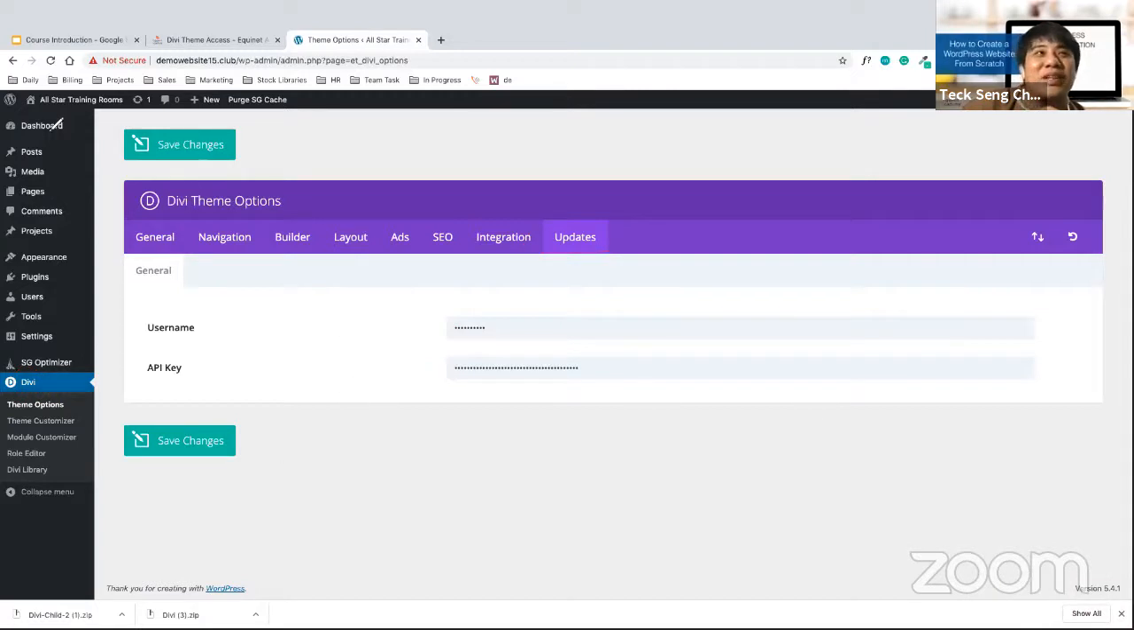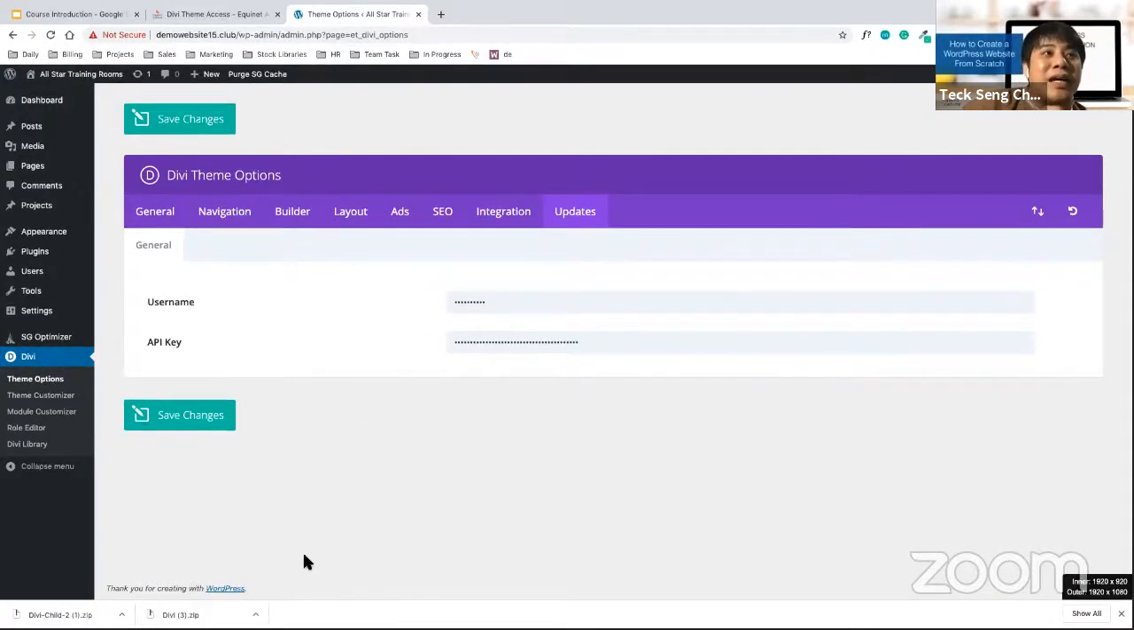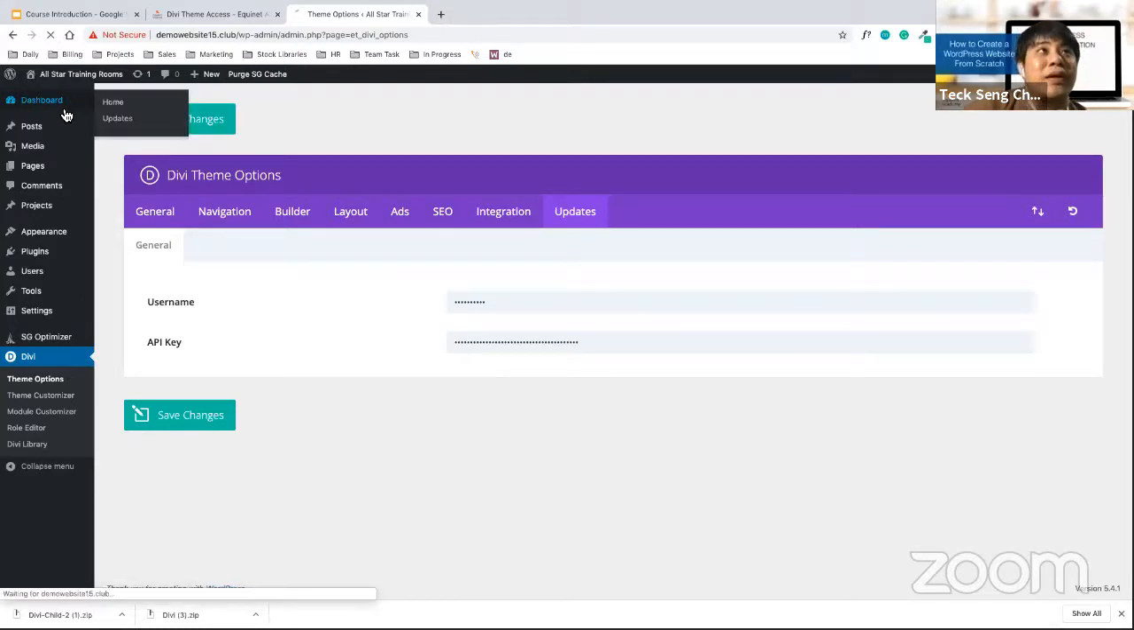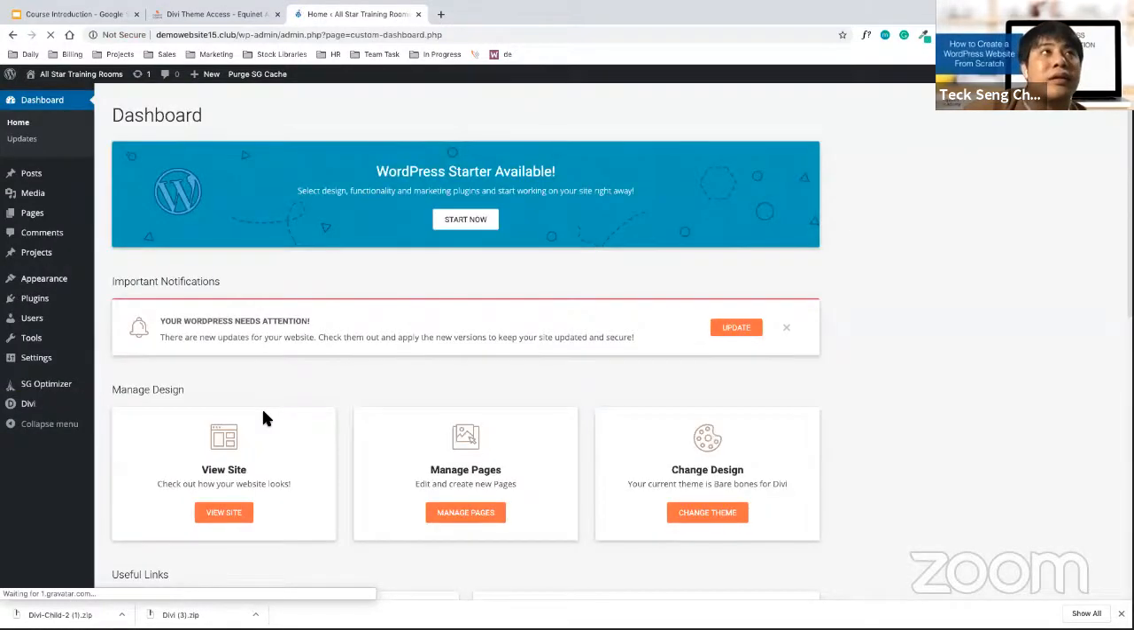Let's move on. So once you have entered your username and API key, how do you update your team? What you need to do is on the left hand side, there's a dashboard all the way to the top left hand corner. Click on the dashboard. Once you click on the dashboard, then you can click on the updates.